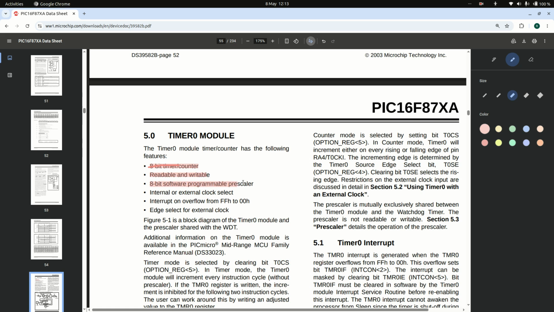8-bit software programmable prescaler. So what type of scaling does timer 0 support? That is prescaling, it does not support post scaling. And at what point does overflow happen? FF hex. So FF in decimal is nothing but how much? 255. So whenever an overflow happens from 255 to 0, an interrupt happens.